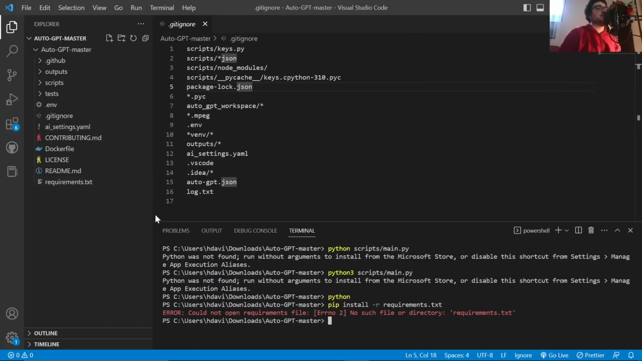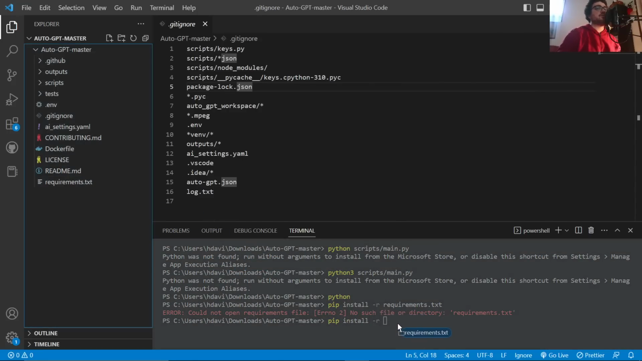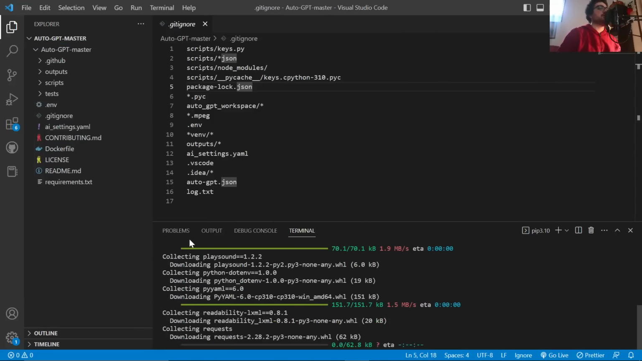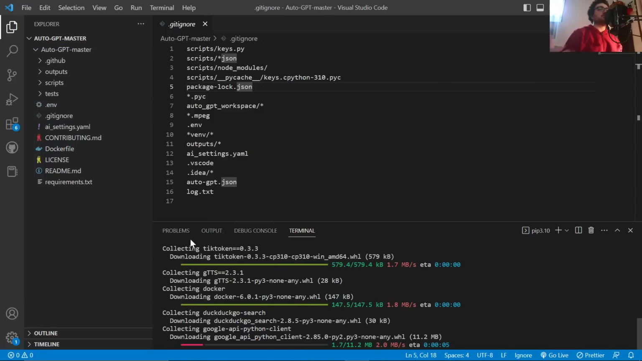There is no file requirements.txt. I can see it right there. So what we're going to do is pip install -r, and then I'm going to try to drag this like that, and then press enter again. Okay, that worked. This will now install all of the requirements that are needed in order to run AutoGPT.